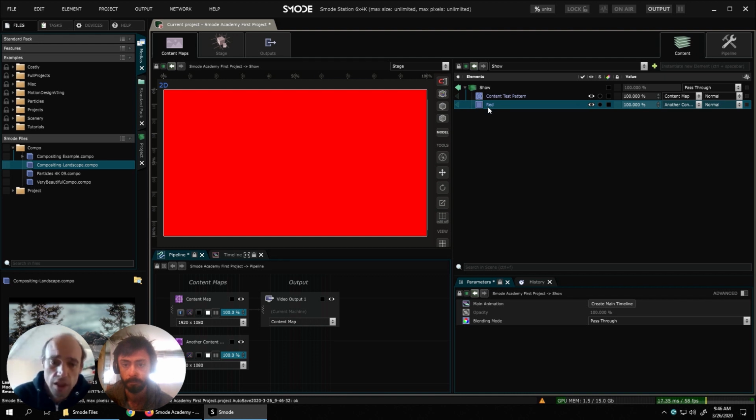In this case, it can be either the first content map or the second content map, but you will see that we quickly end up with many possible targets, which basically are all possible ways to send content into the stage. So here, now we are not doing a compo. The show, which contains these two layers, the content test pattern and the uniform red layer, is not a compo, it's a scene. And the main difference is that the content is now targeted. It's linked to elements from the pipeline.